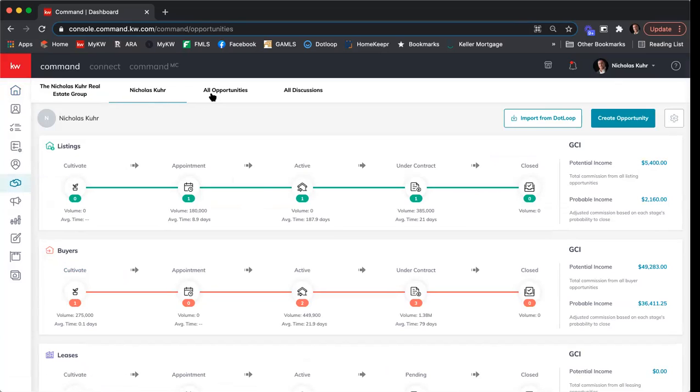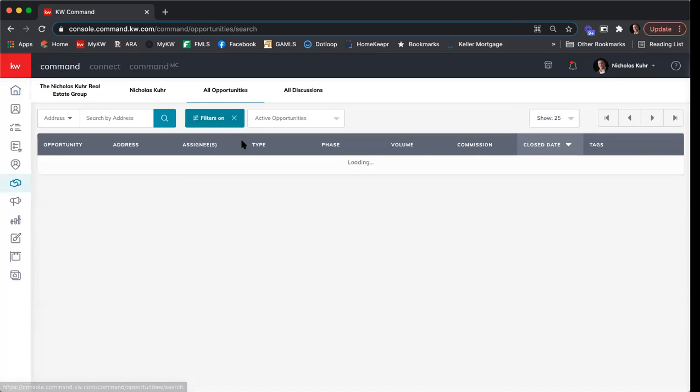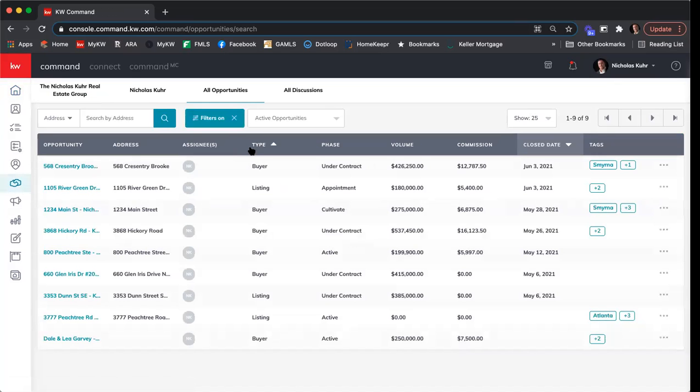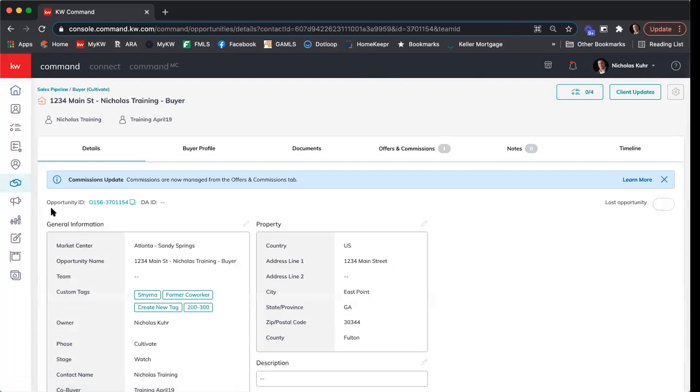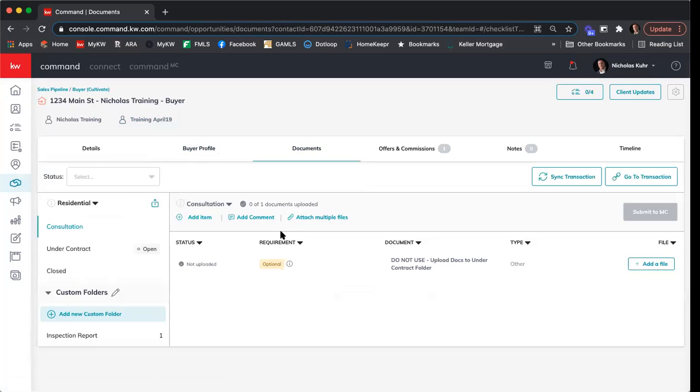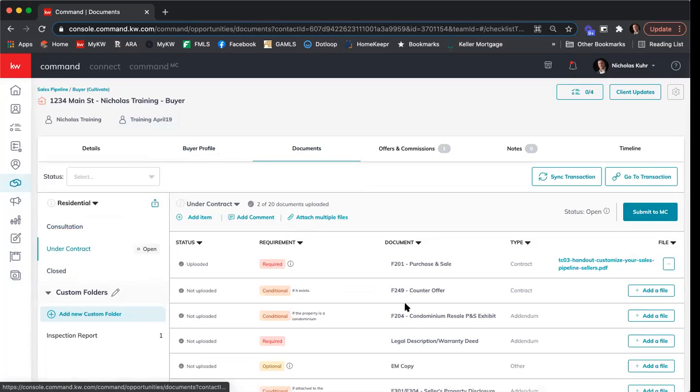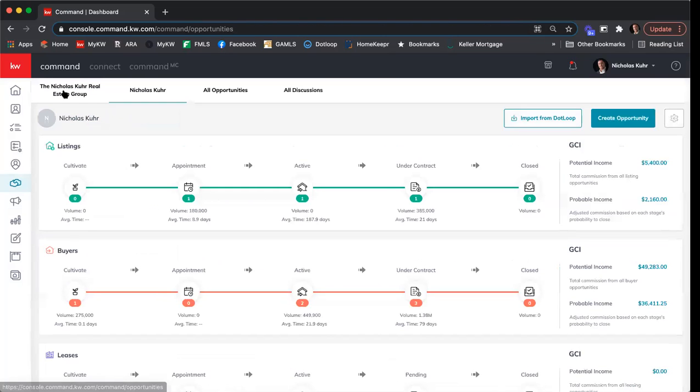So what I like to do is come here to All Opportunities. And this is going to show me a list of all of my active opportunities. I'll come over here to 1234 Main Street. This is the one I just created, so I can click on this. And this is going to take me back into all of those fields and all those tabs where I can update information and documents, submit new documents, do my commissions, notes, and timeline. Any questions on that?